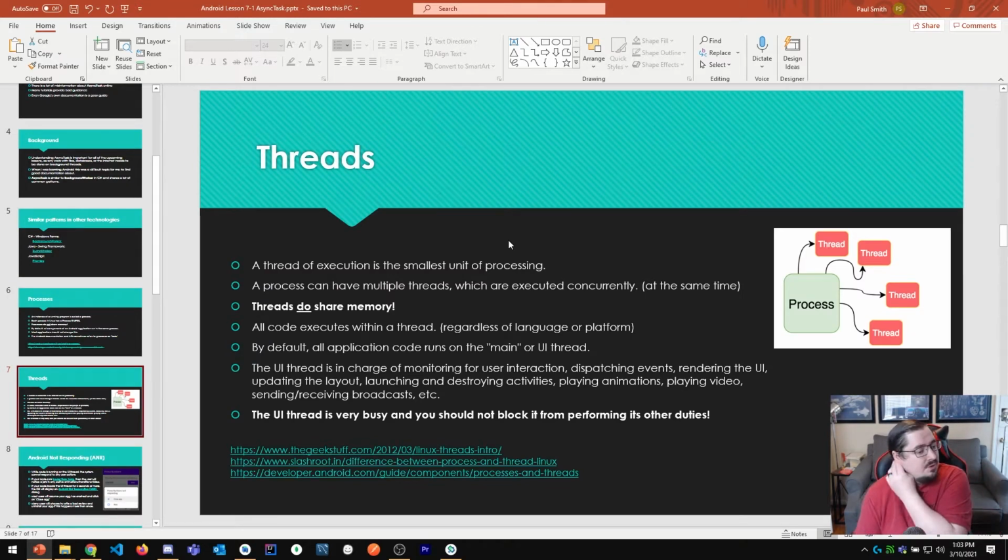The next term that you'll want to know is threads. A thread of execution is the smallest unit you can use for processing, for running your code. A process or running application can have multiple threads. So for instance, here you see I've got one process, and that process has spawned 4 different threads. Each of those different threads can be executing code concurrently, or at the same time.